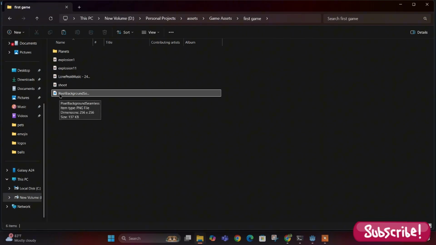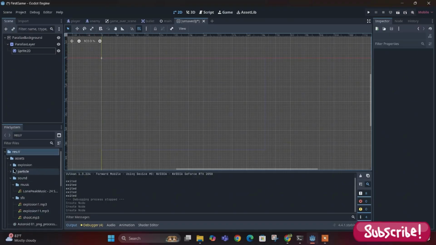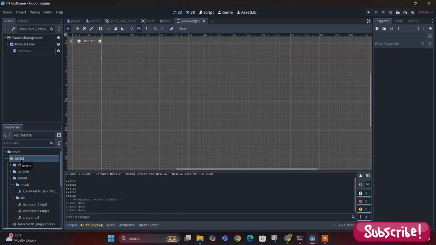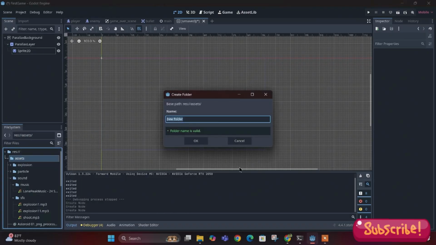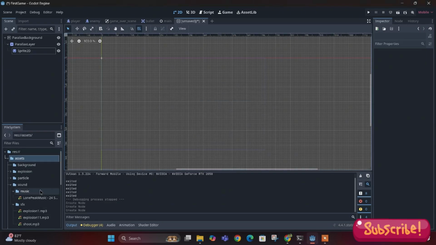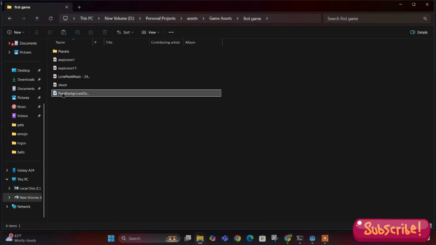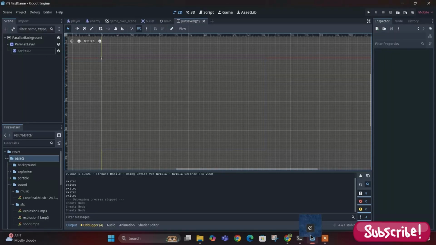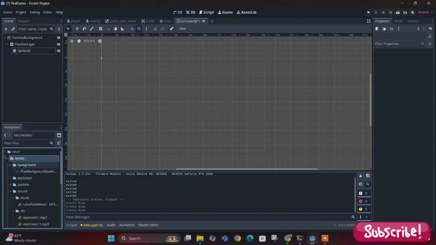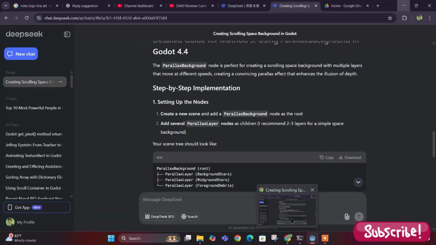First, let me drag our background. Let's go to our project, and here in the assets let's create a folder. Right click, folder, let's just call it background. This will hold all the backgrounds. Let's add the first background here. Next we need other backgrounds also to make parallax effects.